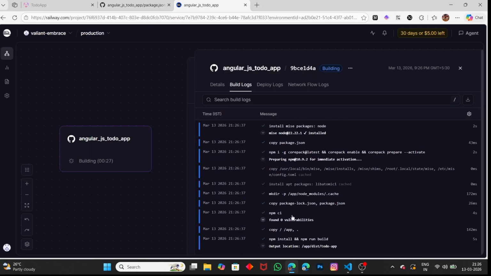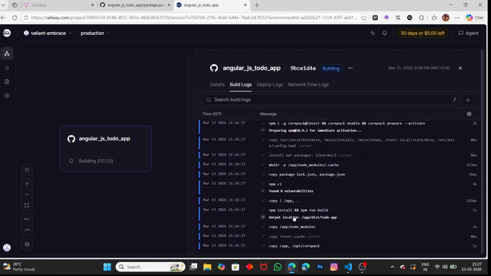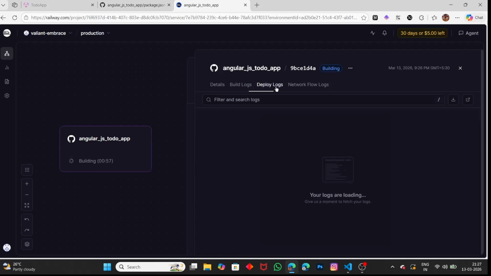Now we got the static file generation. The output location is inside the app, inside the disk, inside to-do app. Just give it a few minutes. If you go to deploy logs, you can see starting container. Let me go to build logs again. You can see now the app is online.